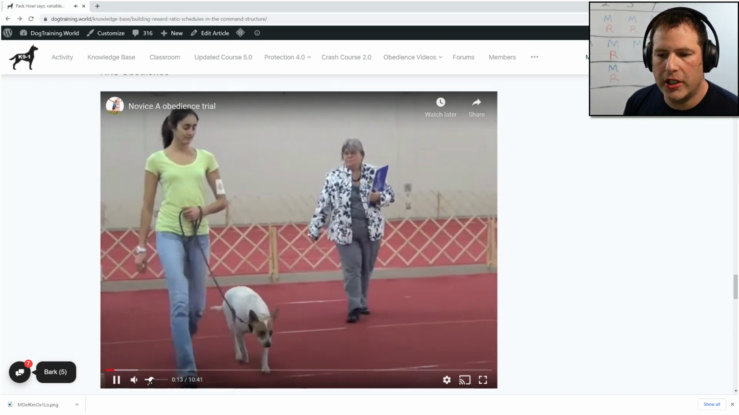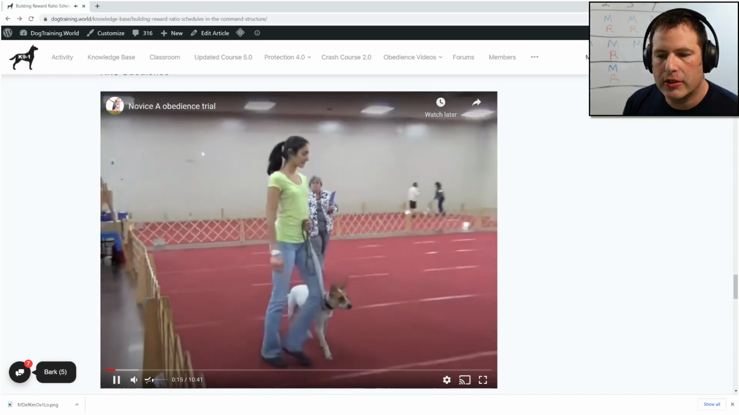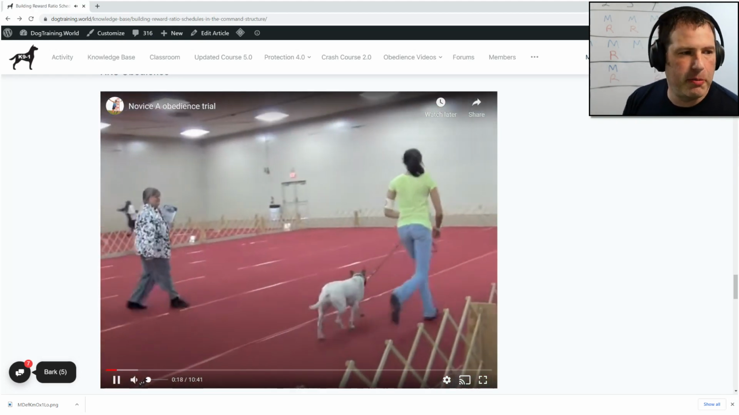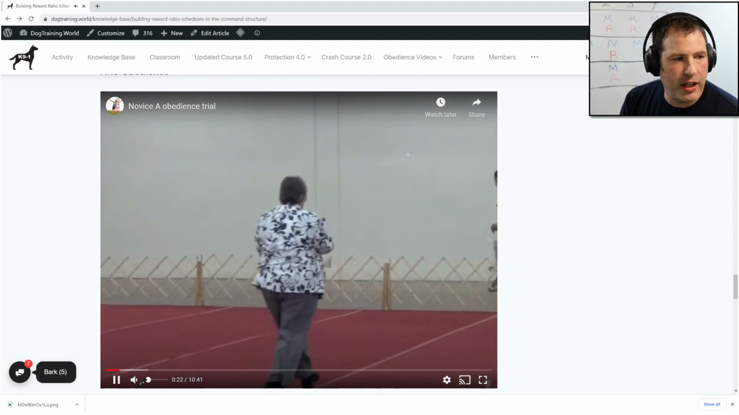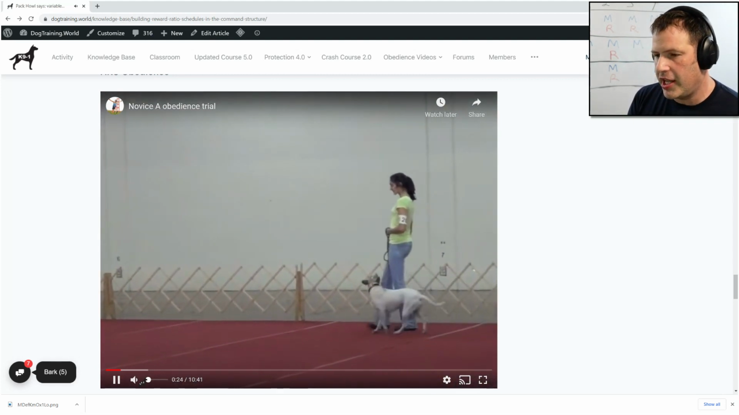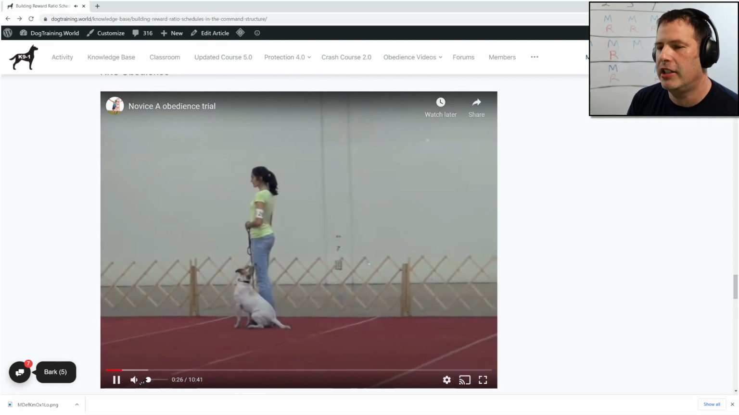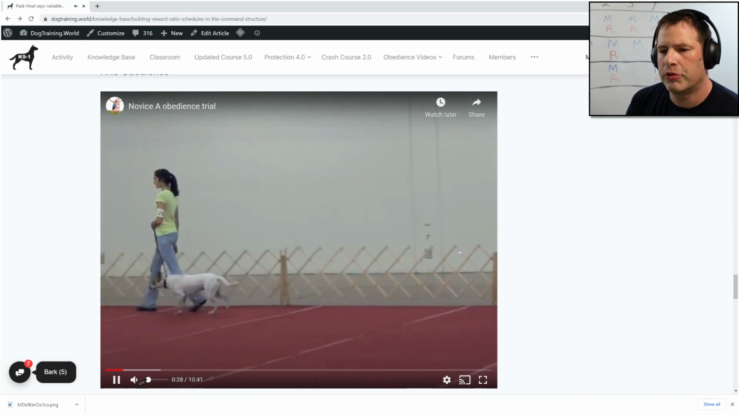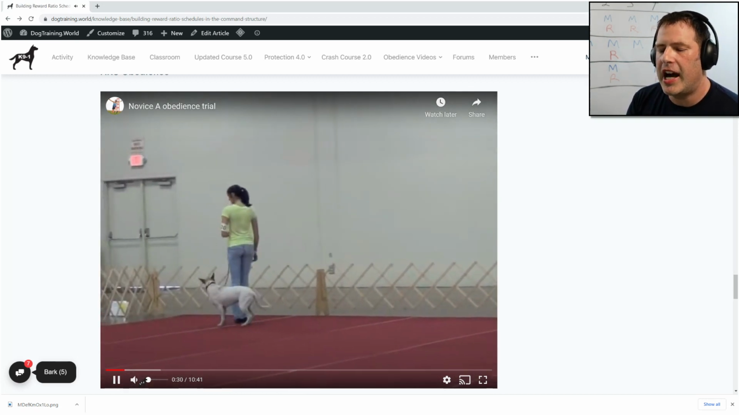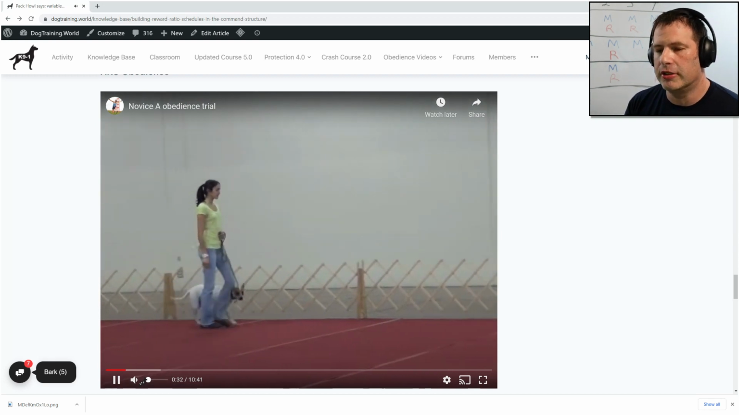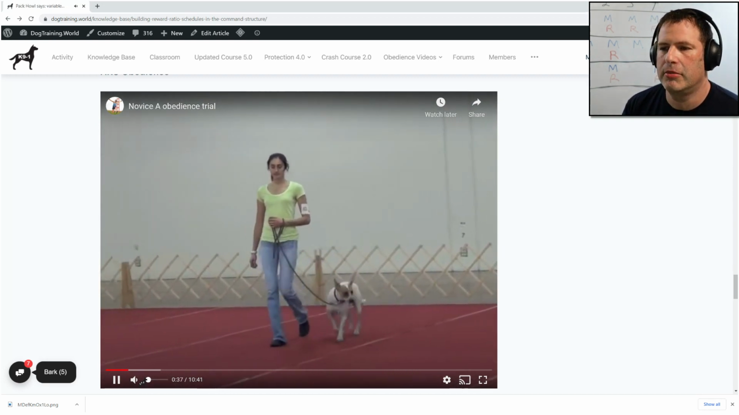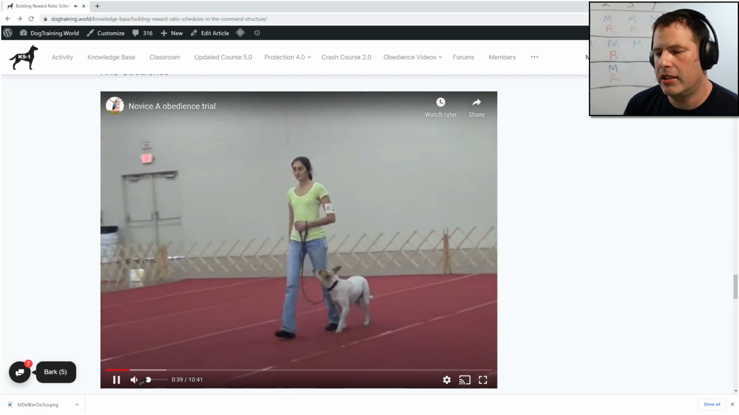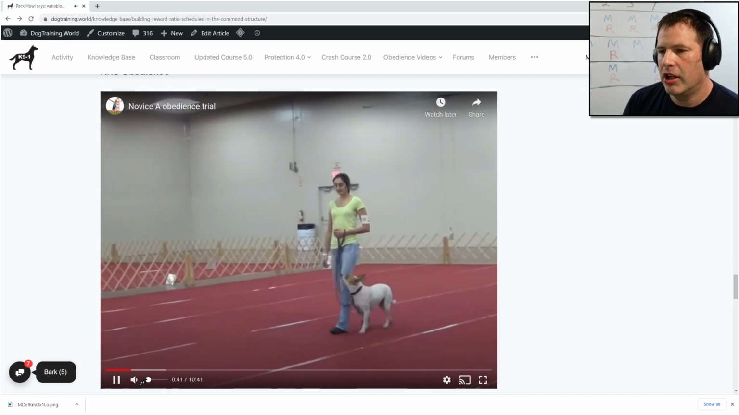What you're going to notice is in competitive obedience, you're not allowed to talk to your dog. You're not allowed to praise your dog if they do the right thing. You're not allowed to pet your dog. You're not allowed to give the dog rewards. There's not a lot of things that you're allowed to do, or else you get points off, and in some cases, you get disqualified.